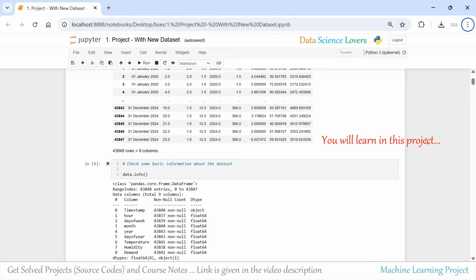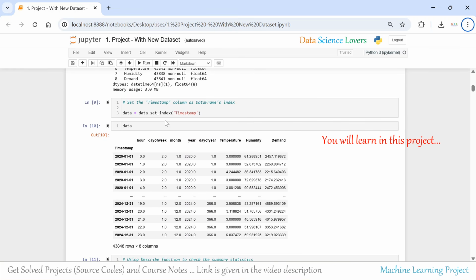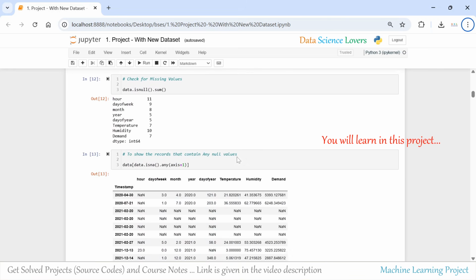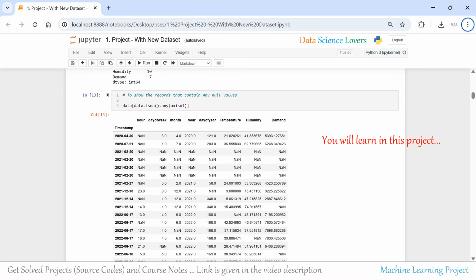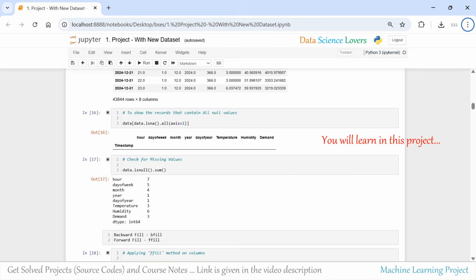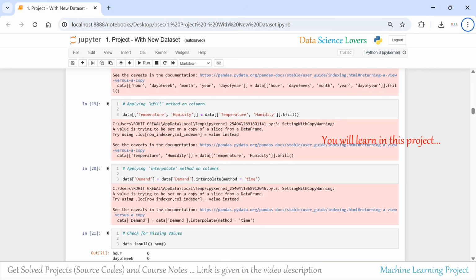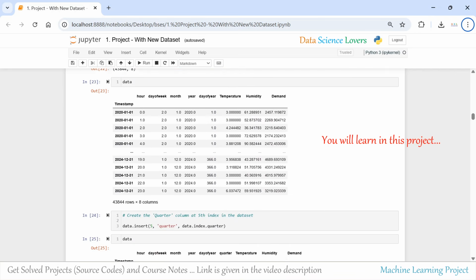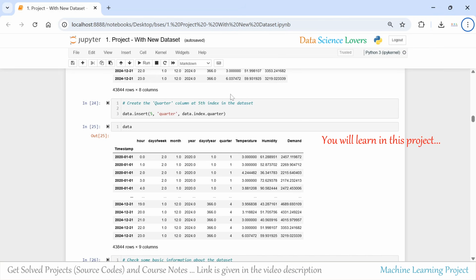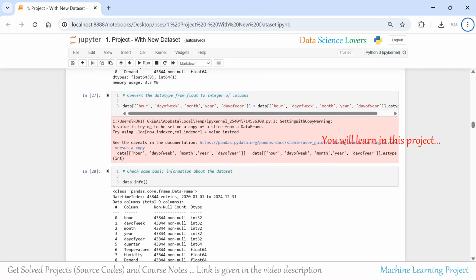Here we have imported our dataset and we have used different functions like the datetime function and set the datetime as the index of our data frame, then the describe function, then we have checked for missing values and handled the missing values, how to delete a row, how to delete a column, then we have used the ffill method and bfill method, also the interpolate method. Then we will learn how we can create a new column, changing the data type of any column.